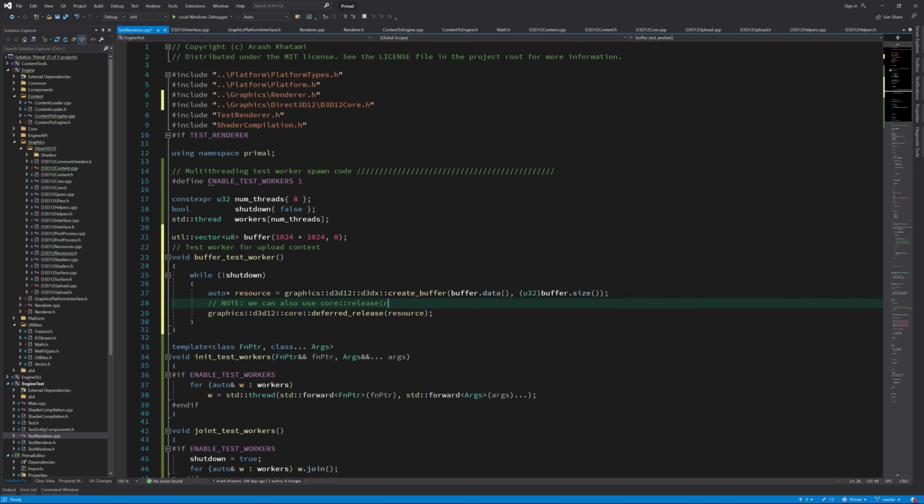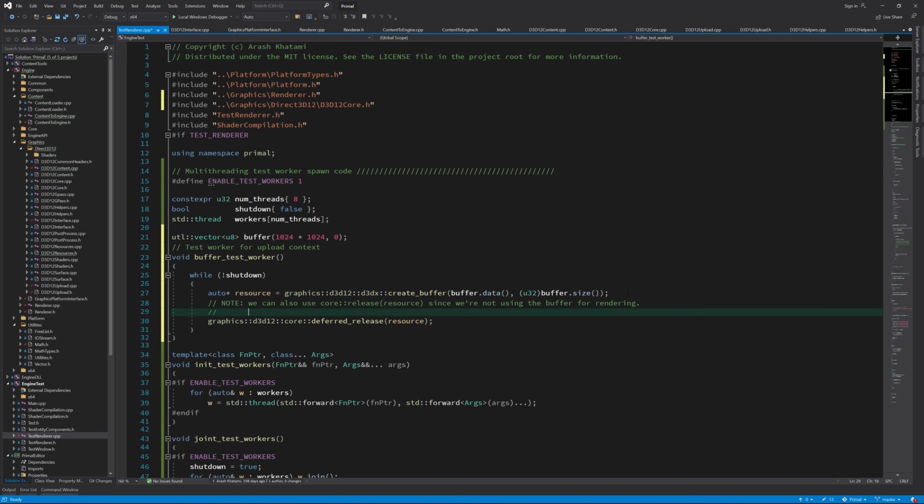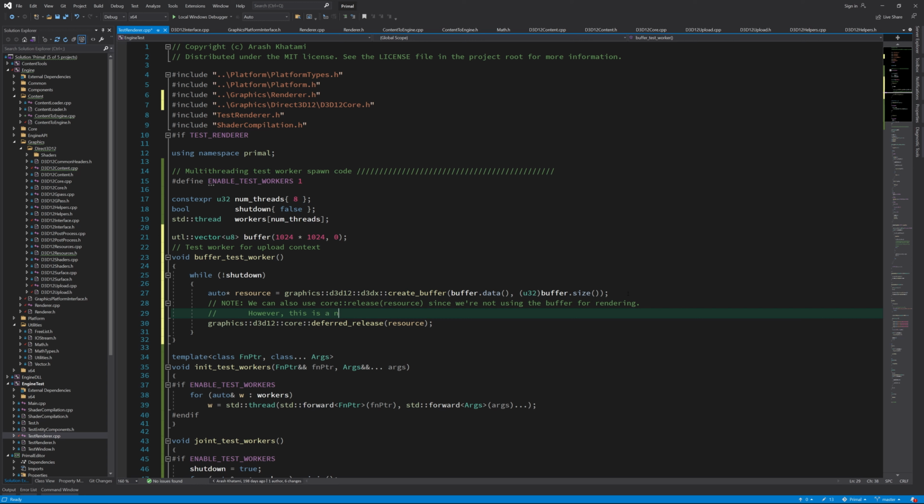While this thread is running, we keep calling the createBuffer function, which will upload our buffer to the GPU. Remember that 8 threads will be doing this at the same time. After each upload, we release the resulting resource, which will remove it from GPU's memory. We don't have to use deferred release here, because the buffer is not used anywhere for rendering. But it will be a good test for the deferred release functionality.